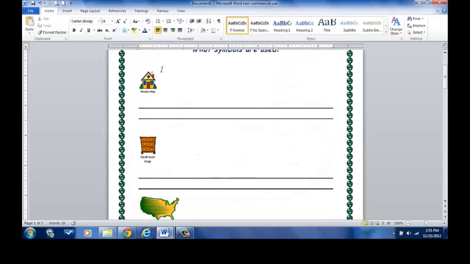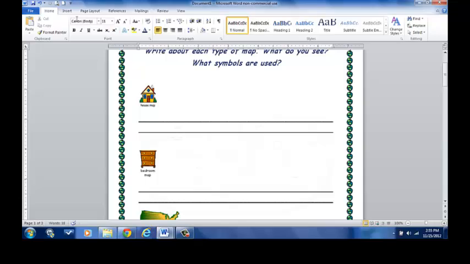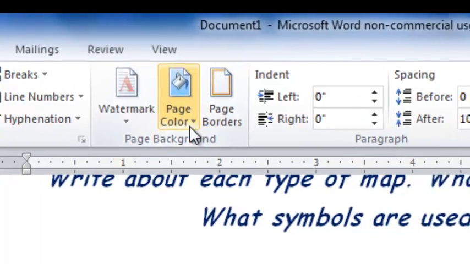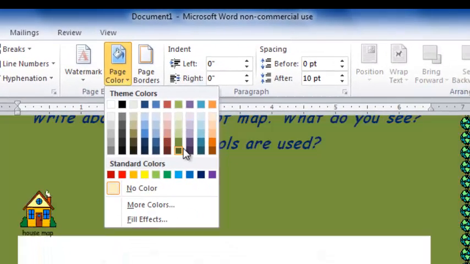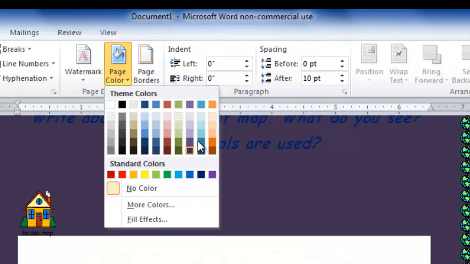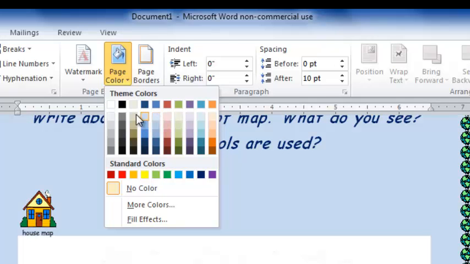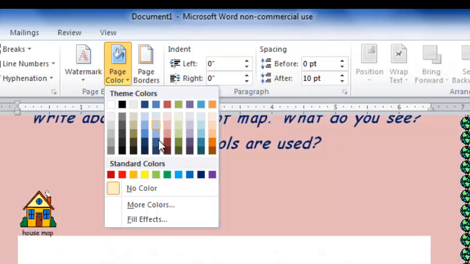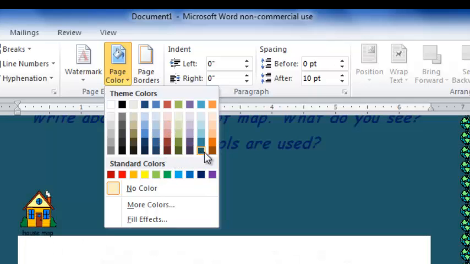Finally, in this tutorial, I want to show you how to change the page color. If we go to page layout and we go to page color, we have options. We can experiment and we can choose all different types of colors. And if you just scroll across each color, you can see what it looks like. Notice that where the text is in the watermark, that's not going to change color. That's going to stay white.